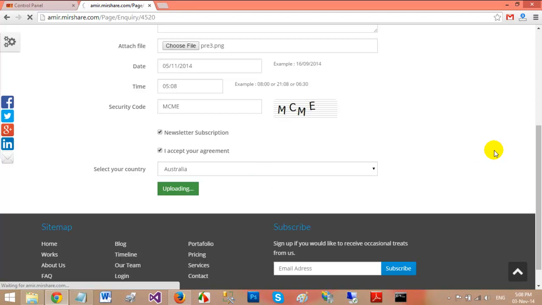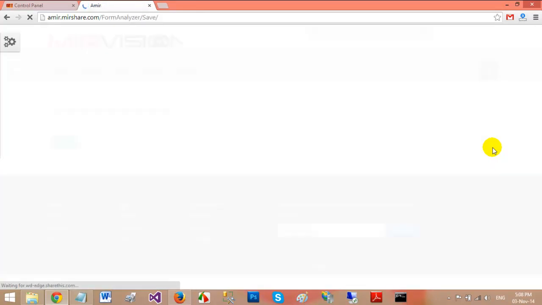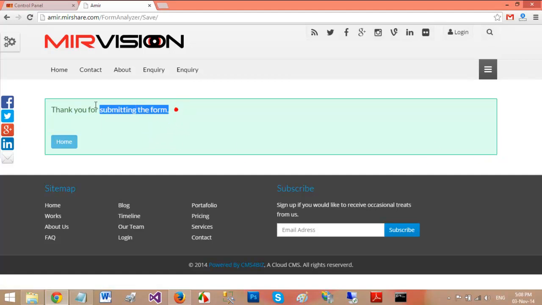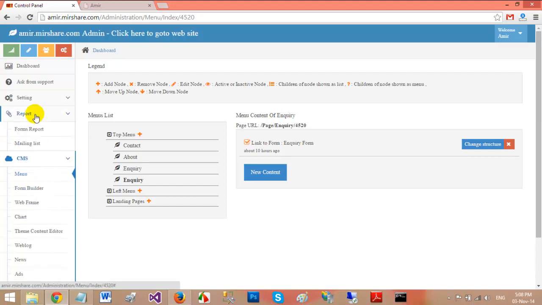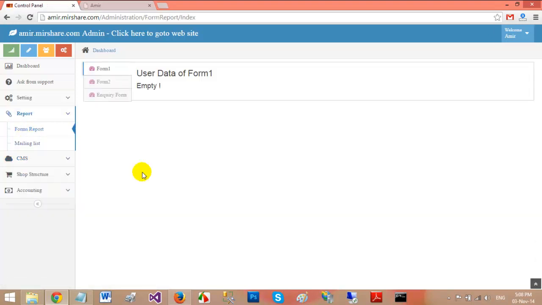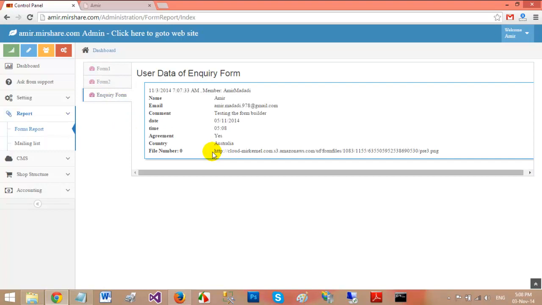So the information that I have entered is going to be saved on the control panel, and this is the text that I have entered for the thank you message. So I can come back to home. Now I'll come back to the control panel, and to see the result I go to report and forms report and inquiry form, and see that's the different details that I have entered.